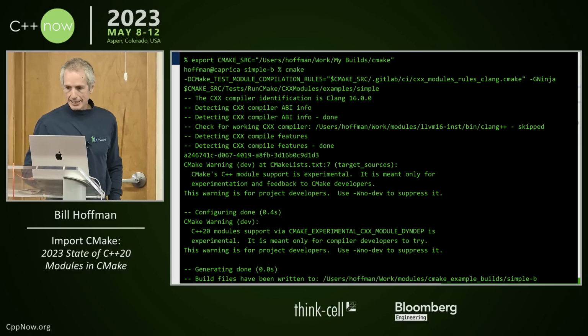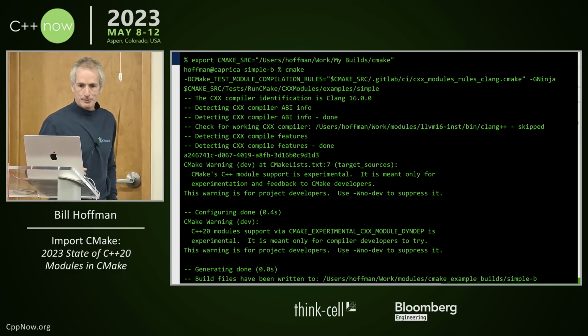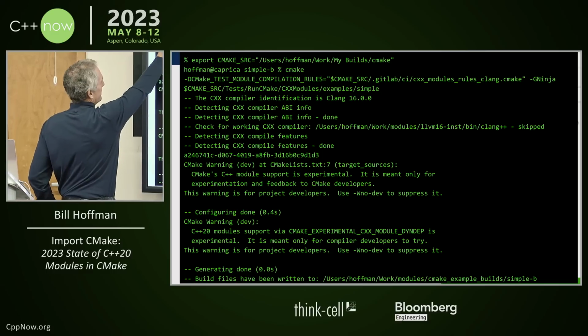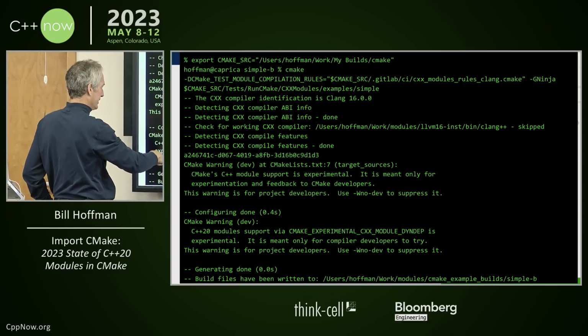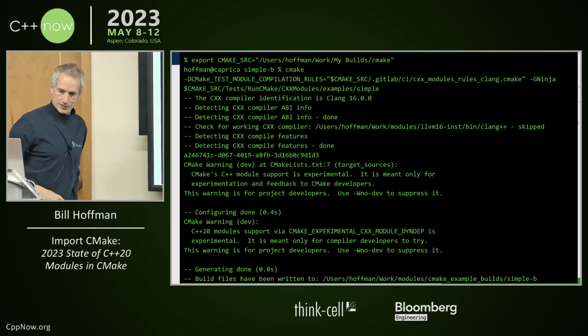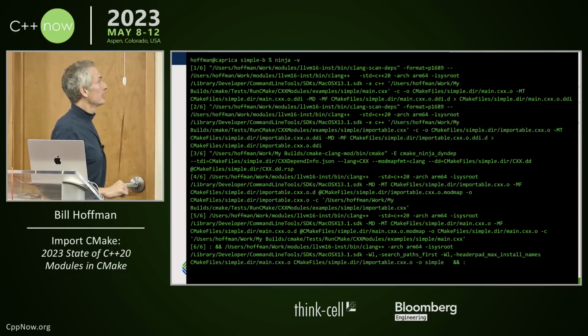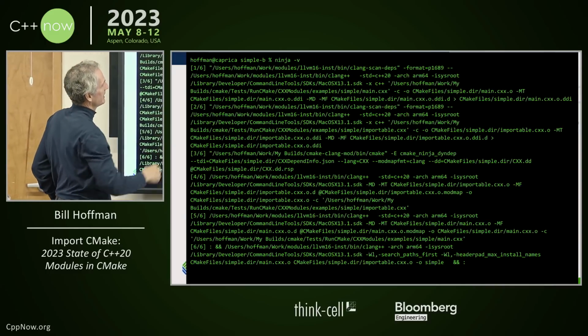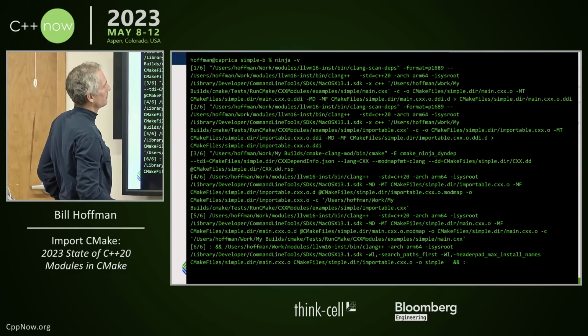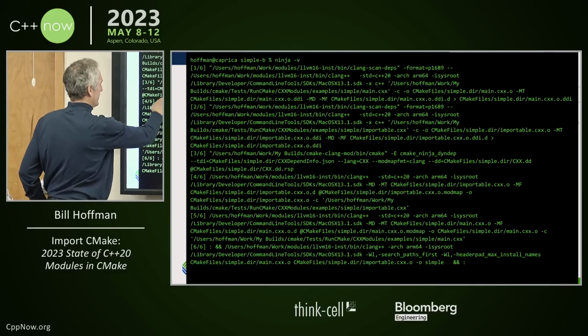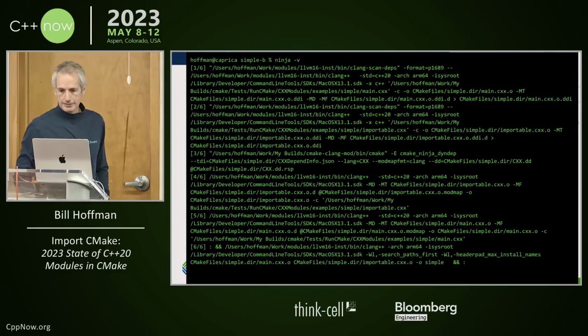And so I can go here. I'm running through the whole simple example. I run my CMake, and it detects the compiler and says build files have been written. And then I can run ninja -v, and we can see it doing its clang-scan-deps on the files, then doing the collation step, and then actually doing the build.